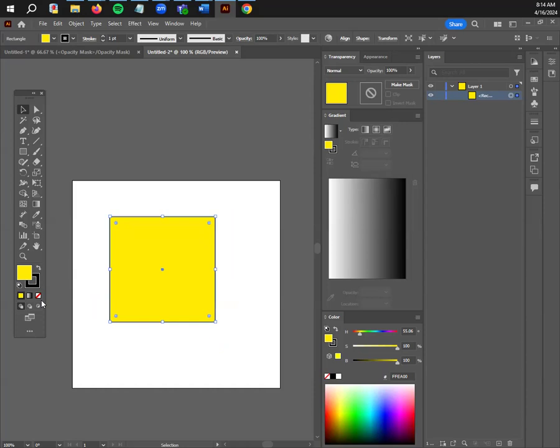So you do Control-C like normal, but instead of Control-V to just put it back on the artboard somewhere, we're actually going to go Control-F. And when you go Control-F, nothing happens in the artboard visually, but what it does is it adds a copy directly on top of the other one. It's called paste in place.